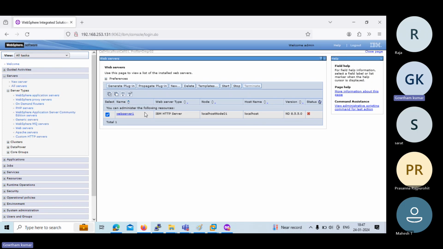So at that time, you have to generate your plugin and you have to propagate the plugin. Why? Because your plugin doesn't know if you have done some changes in your application server. Okay, so to get it notified to your plugin that these changes have been done, these new features have been added, these new JVMs have been added, a new application has been deployed.